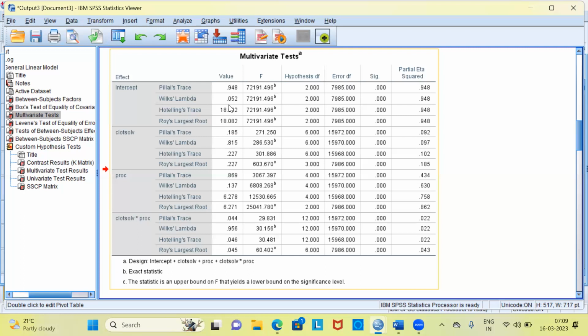Here, a decreasing value of the statistic indicates effects that contribute more to the model. So this is a very, very important point. I would like to see the Wilk's lambda being closer to 0, and not closer to 1. Because if the Wilk's lambda value is closer to 0, it means that the effect contributes to the model.